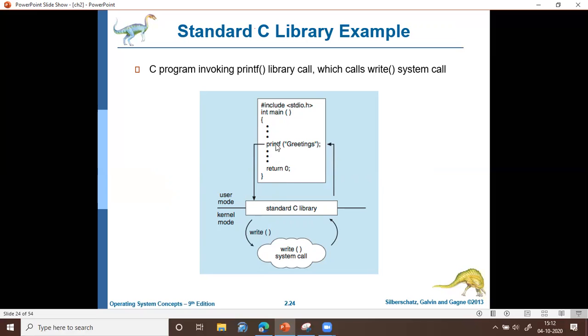Then it maps to the standard C library, and when executing from the standard C library, it will identify that the API printf refers to the write system call. So the write system call will be invoked, whatever operation is given will be done, and the result will be transferred to this particular user program.